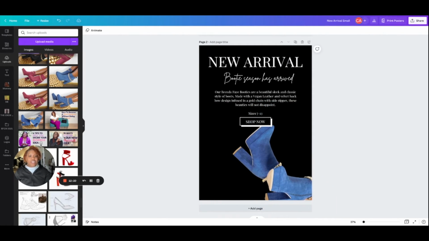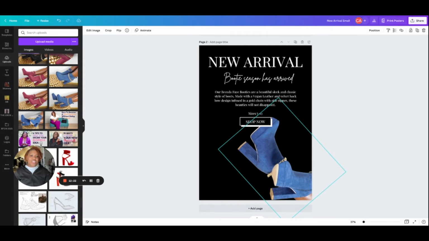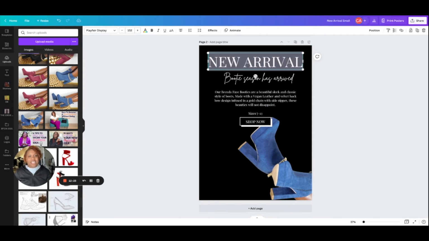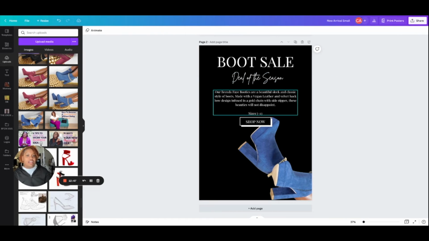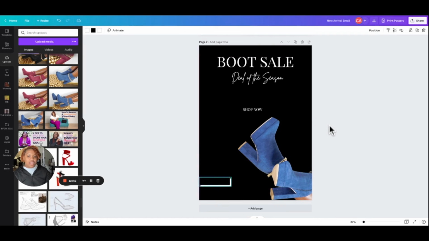And you see, it'll start to edit itself, like move itself behind. So I could totally do something like this. And instead of that, I might do boot sale. And then we might put deal of the season. Then I would actually get rid of that, and move this down here.